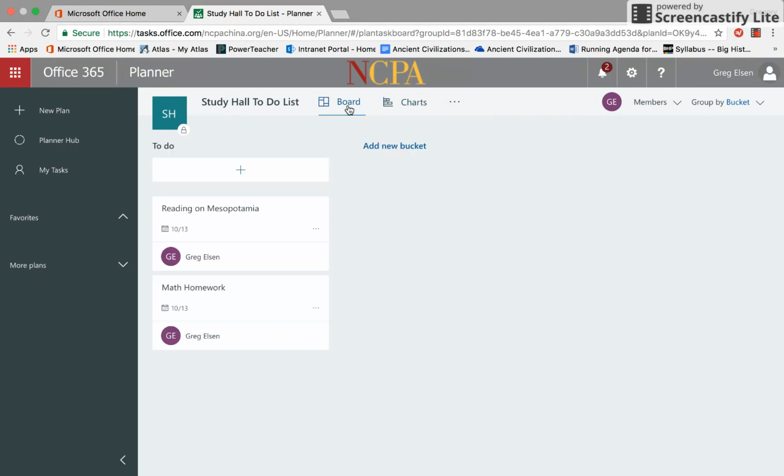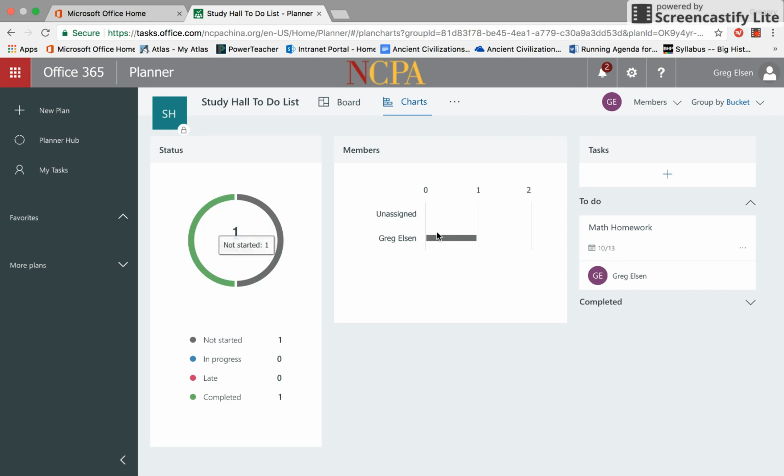So let's say during study hall you finish your reading on Mesopotamia. Right next to the name, reading on Mesopotamia, there's a little check mark. Click that when you're finished with it, and it will move it to the completed box down here. So then, again, you can go over to check your charts, and now you will see that you have 1 assignment that isn't started and 1 left to complete.